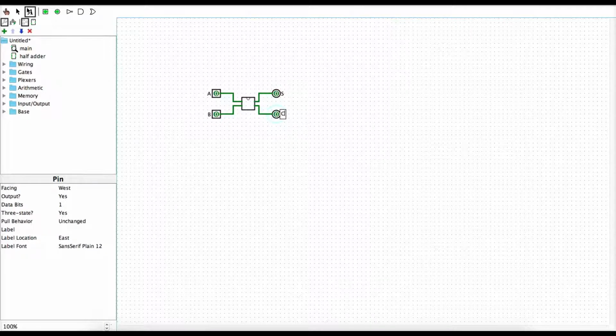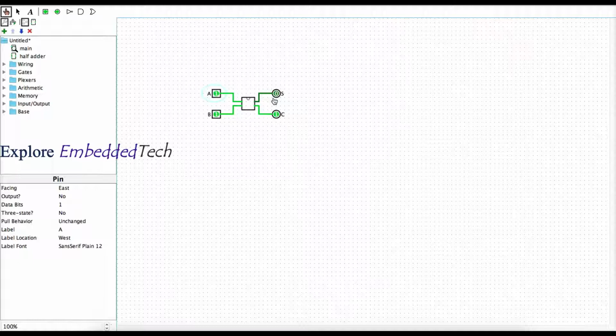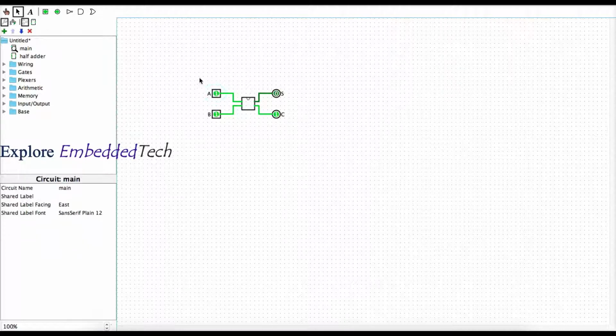If I have 0 plus 0, I have a sum of 0 and a carry of 0. Well, that makes sense. And 0 plus 1, I have a sum of 1 and a carry of 0. Again, that makes sense. And if B is 1 and A is 0, I add those two together. I have a sum of 1 and a carry of 0. Again, makes sense. And then if A is 1 and B is 1, I add 1 plus 1. That gives me a sum of 0 and a carry of 1.